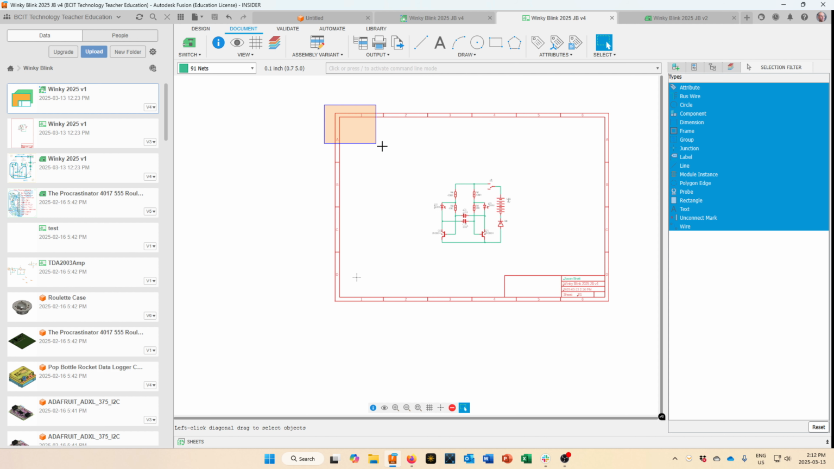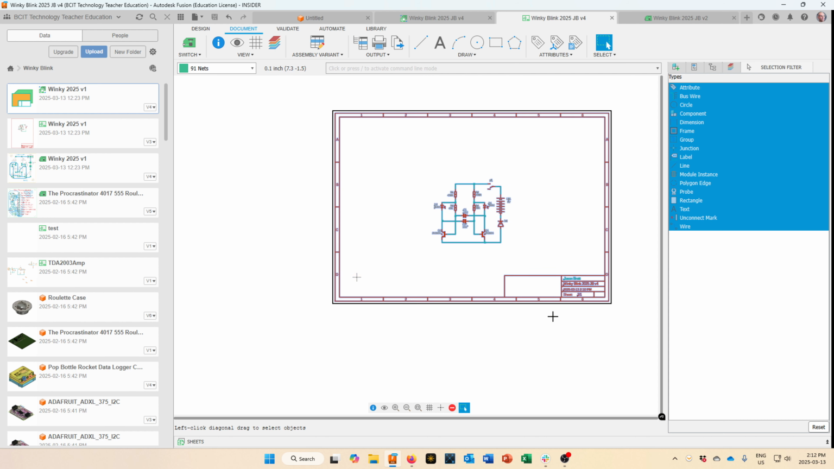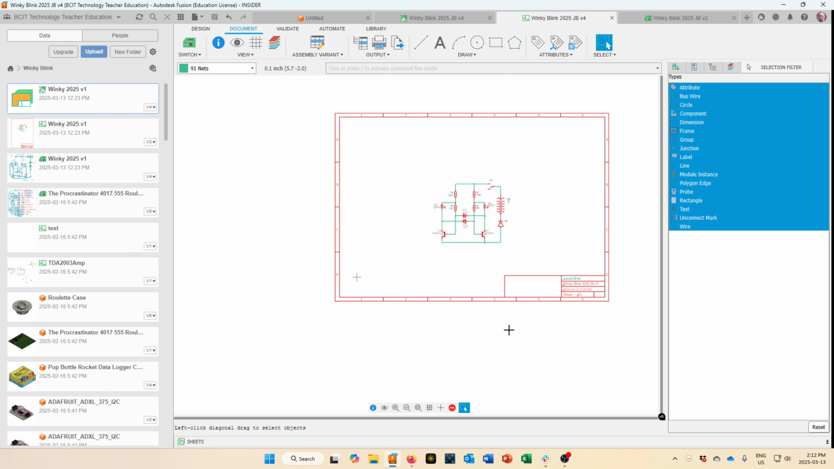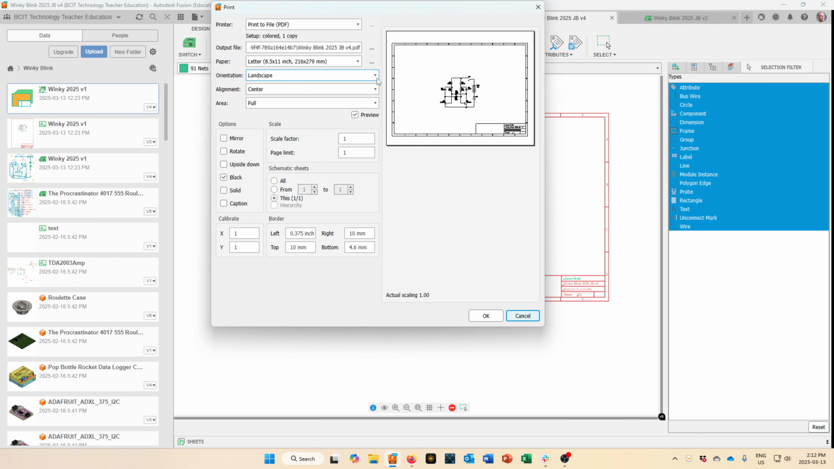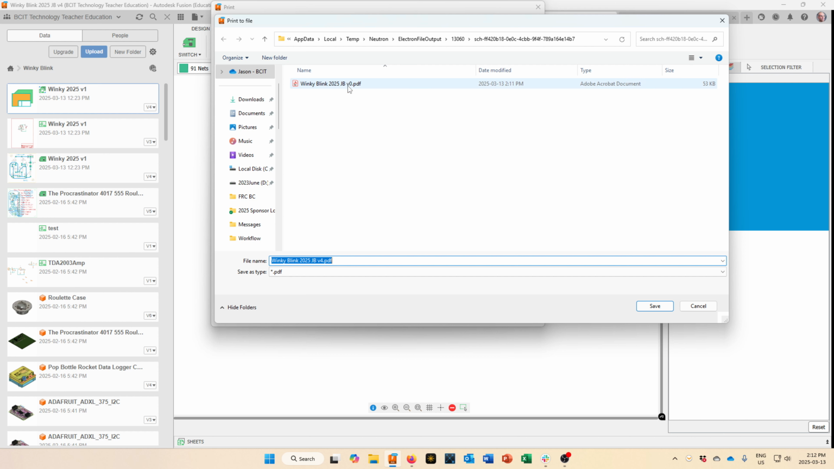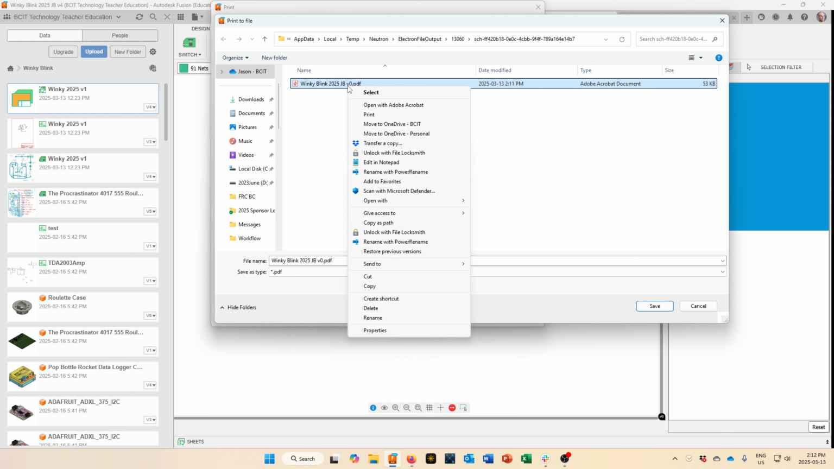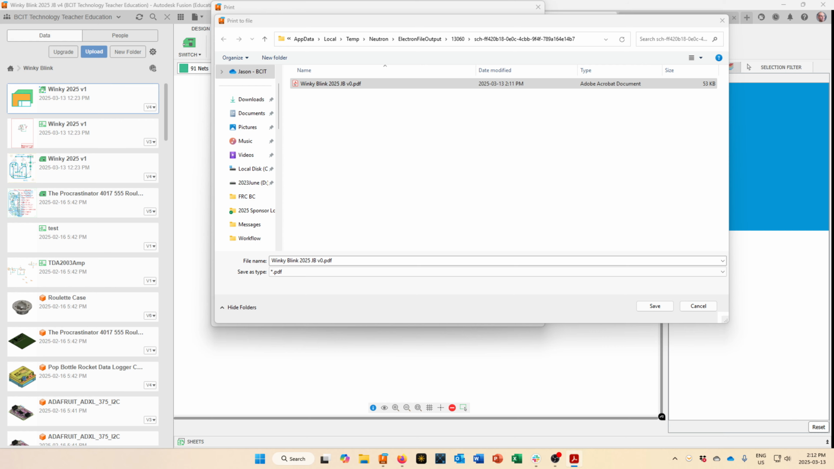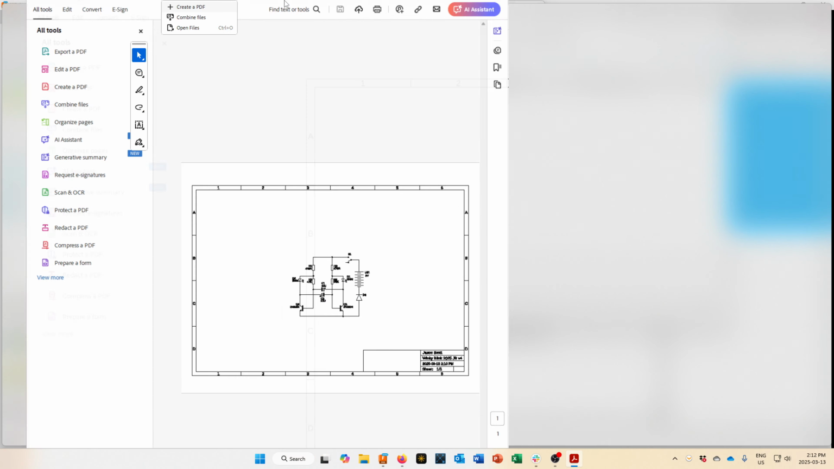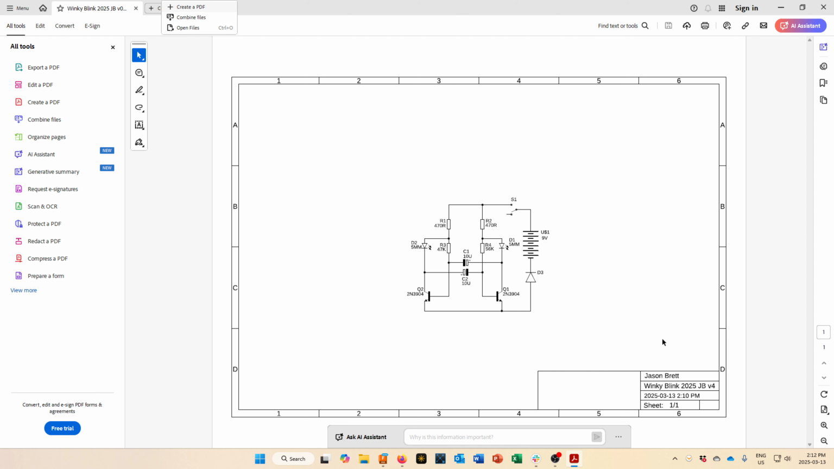I didn't say left clicking. Anyway, that should have printed. Output, print, actual scaling. Oh, give it a browse to where you want it to save. So that got saved to some weird file on my desktop. So I'm just going to open that with Adobe Acrobat. And this is what it looks like in Adobe Acrobat. Brilliant. Okay, so now you've got a PDF of your schematic.